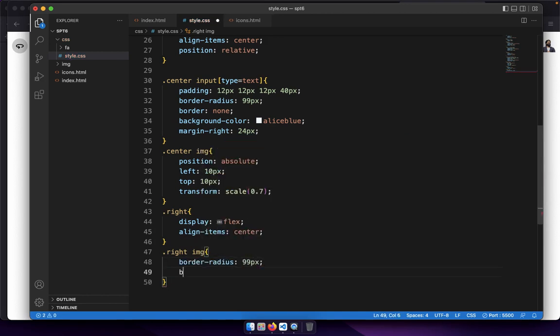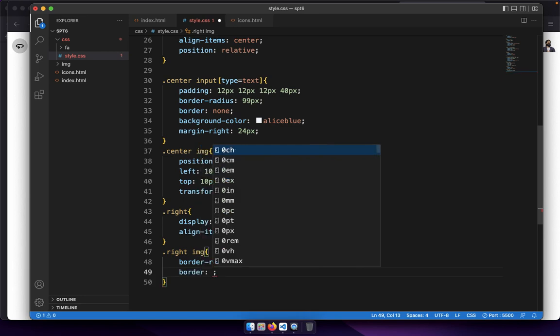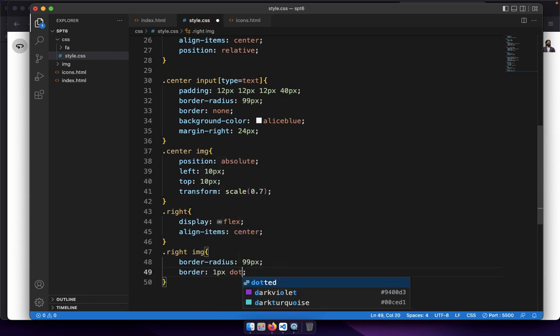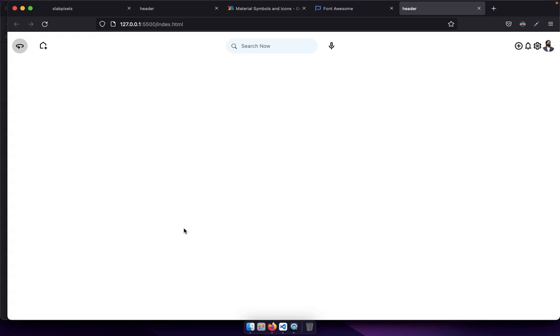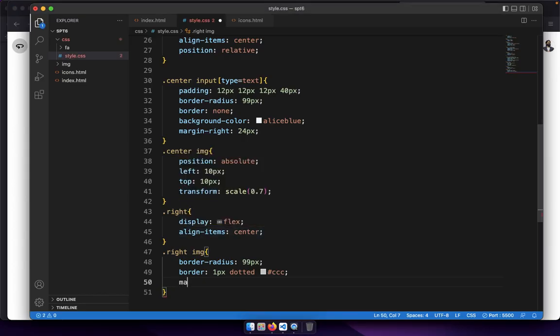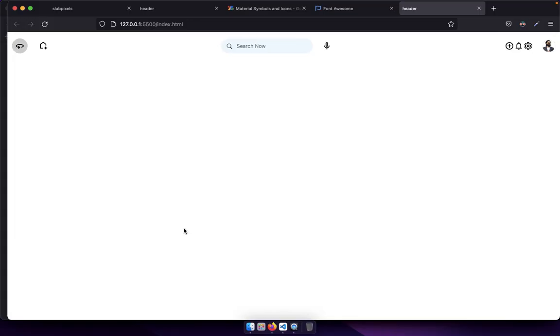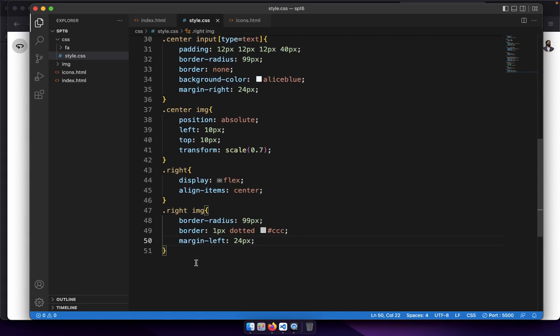It should have a border, a subtle nice border. 1 pixel dotted light color. That's okay. Let's see what happened now. Now it is rounded and small. Also, it should have a margin to the left, so it's not stuck to those icons. 24 pixels is nice. Also, those icons should have a space among them.